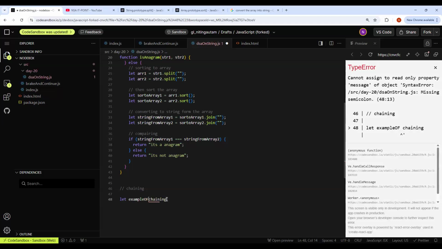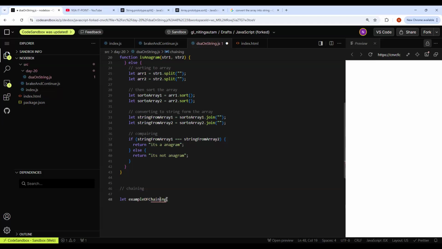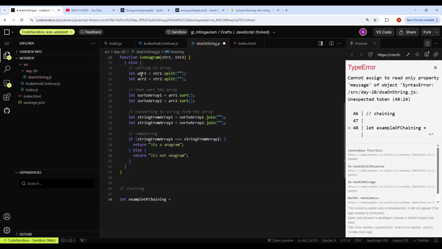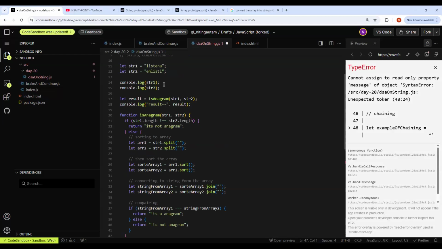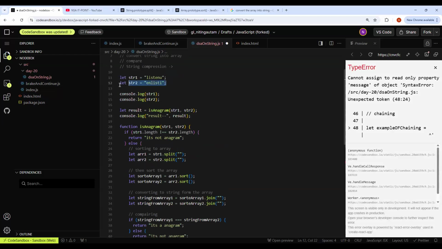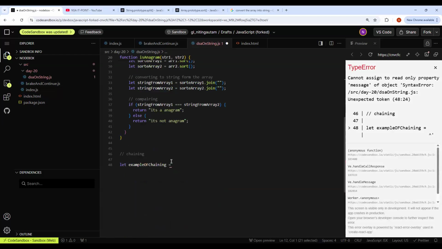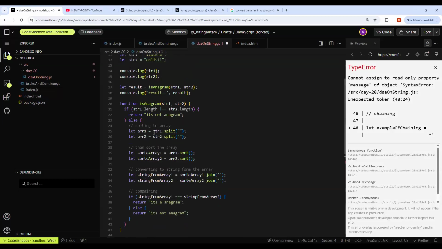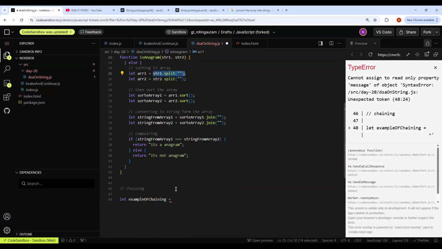So let's write an example of chaining, equal to what we did. Just take this example str. We can't do that, we need to create everything from scratch. Okay, we can access that, so that's why we can write that str.